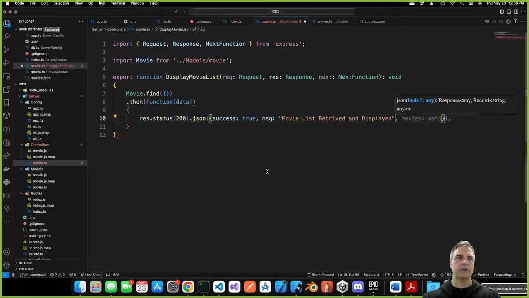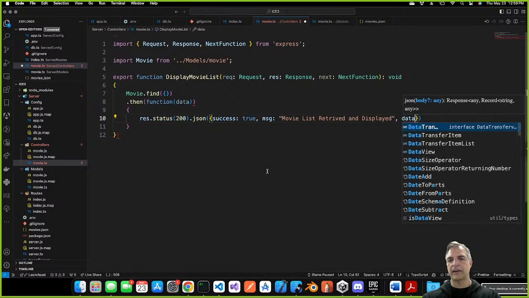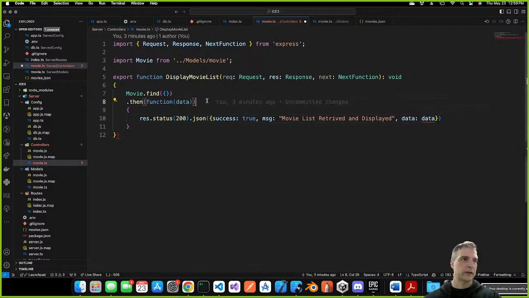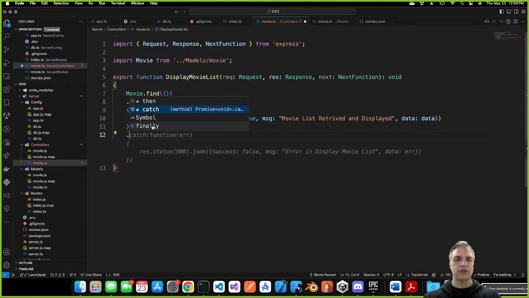And then afterwards, we're going to access our data, which is going to be the data that comes from the database. That's what it's going to look like. And we don't need this part. We need this to be open. Okay, so that's what it's going to look like. This closes up this function. And then what about if we have an error? If we have an error, we want to do a catch.